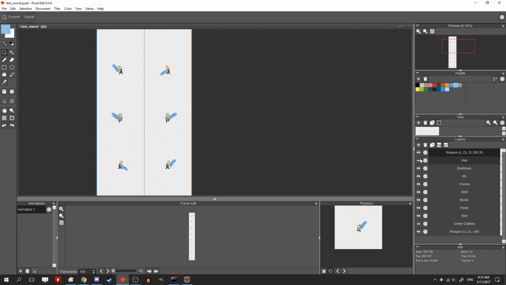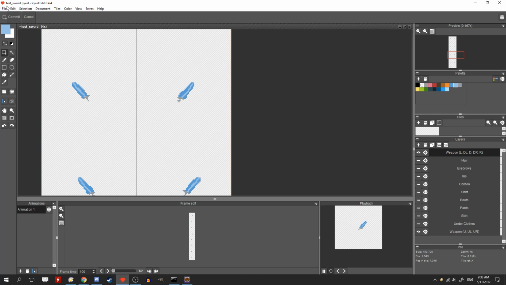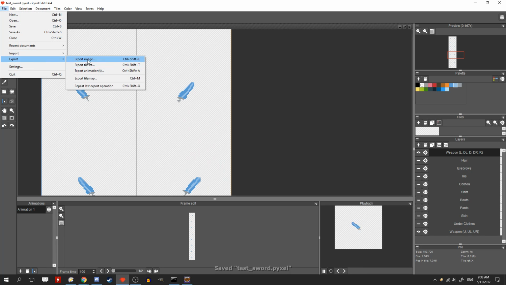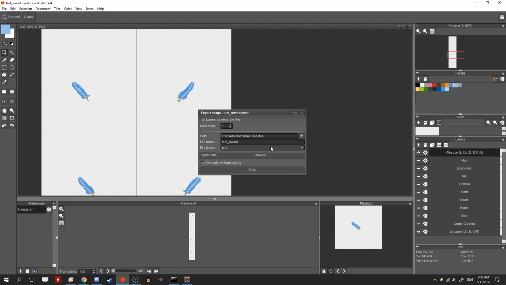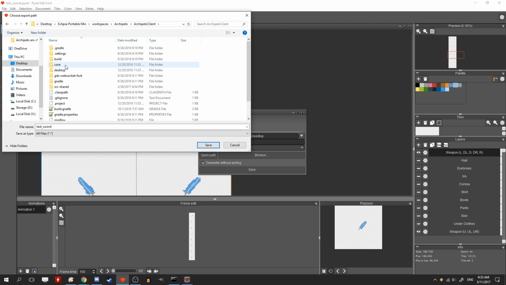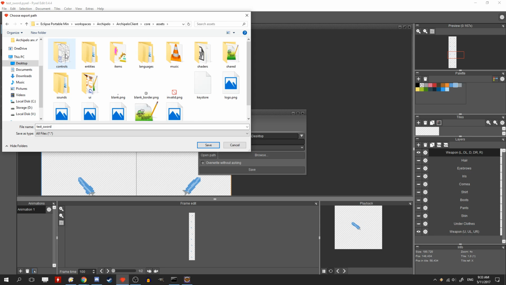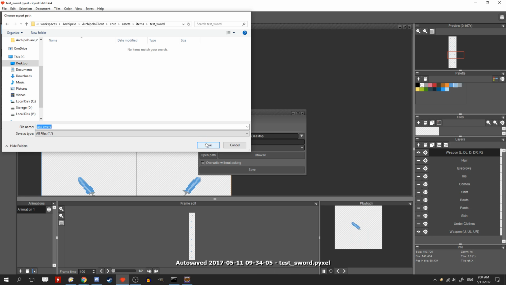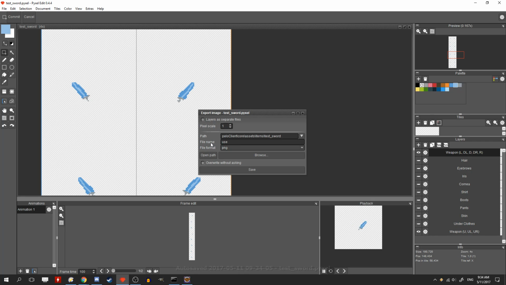Okay, so close all these other layers. And now we just have a sword. So we can export this now. Here, I'm going to save it first. Export. I'll do the Archipelago stuff here. Items. And we'll call this use.